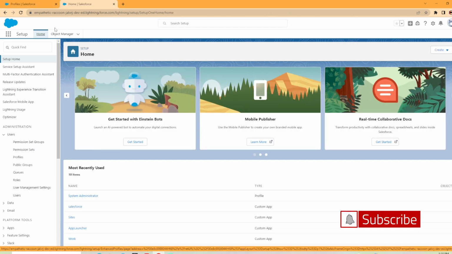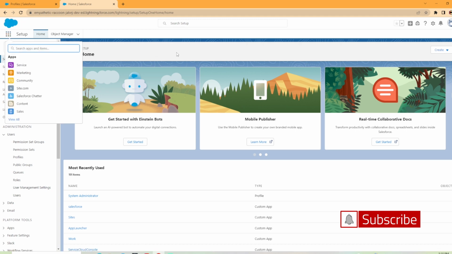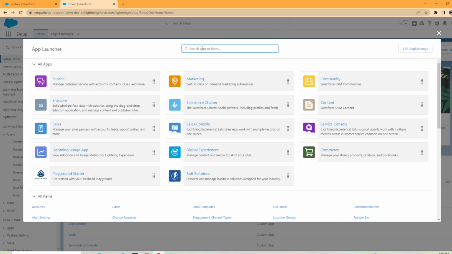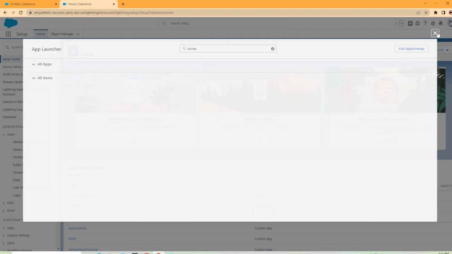So I'll show you what it looks like now when you try to search for surveys. So I'm going to try to look for the survey objects. We're going to hit the 9 dots and we're going to type in survey and nothing comes up. Even if we hit view all and you try to look for it, it will not pop up for you. So I'm going to close that out.